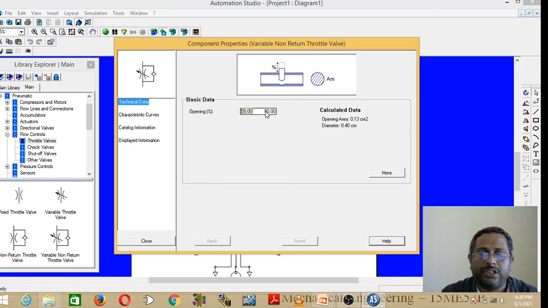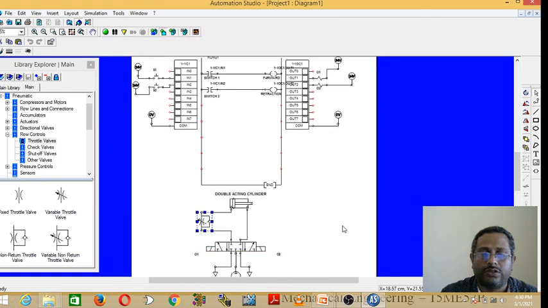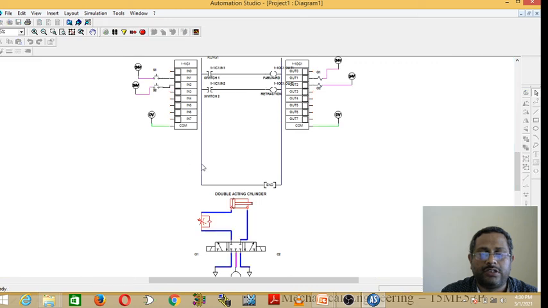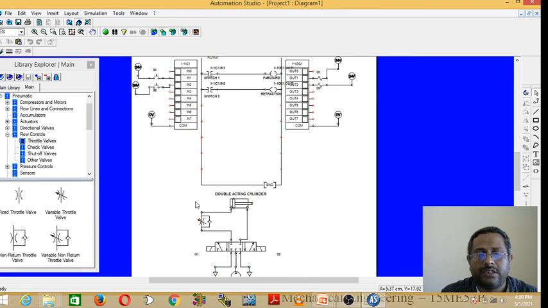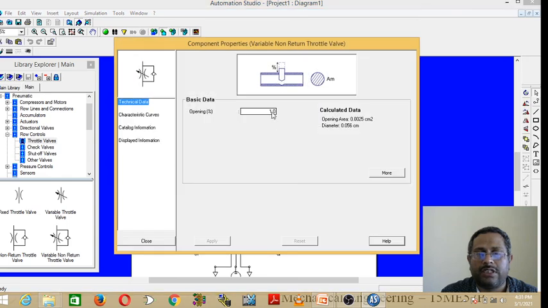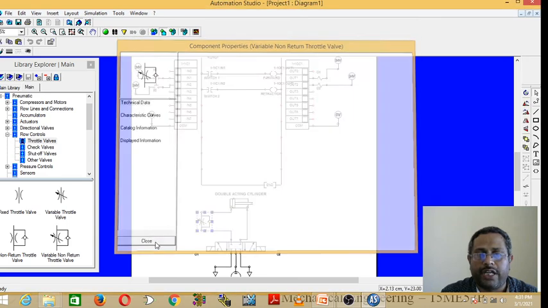and reduce the opening speed. For that, I will give 1%, apply, close. Next, I will observe the speed now. See, this is slow. Compared to earlier, now it is moving forward very slowly. We are adding the valve only in the forward direction. If you want to control the retract speed, you have to add a valve on this side. Like this, we can vary the valve opening and control the speed.